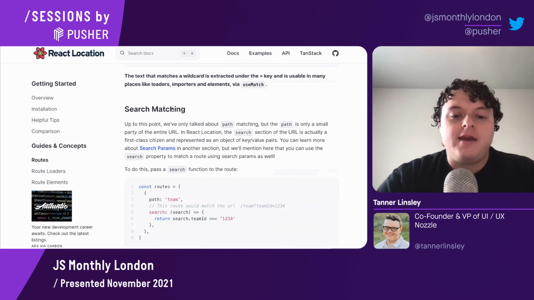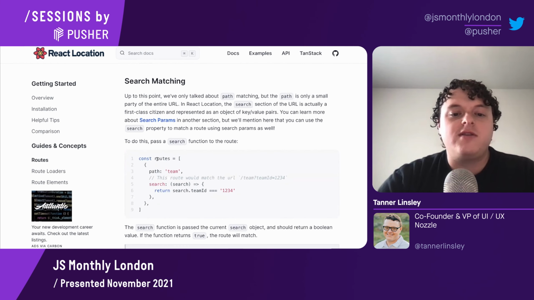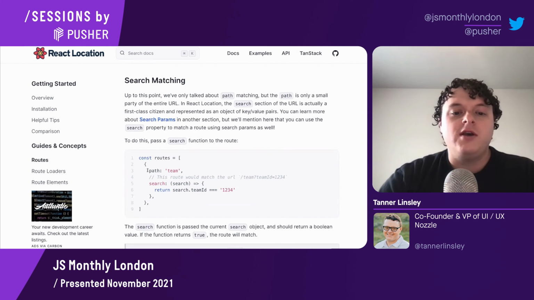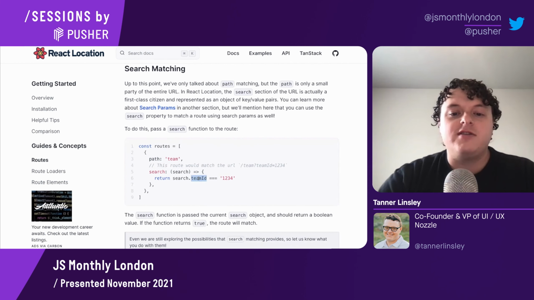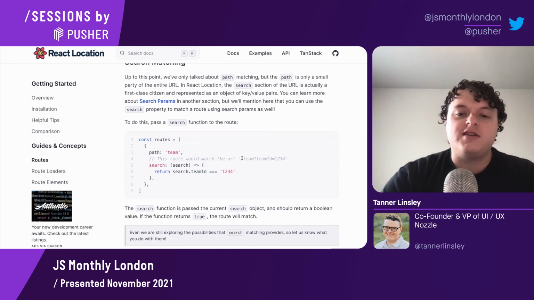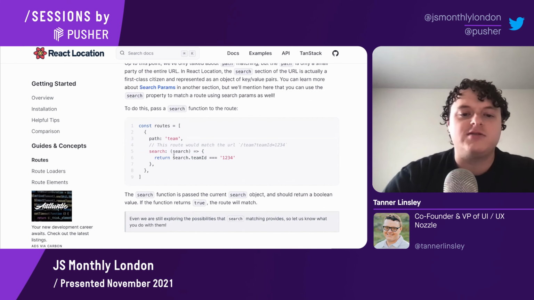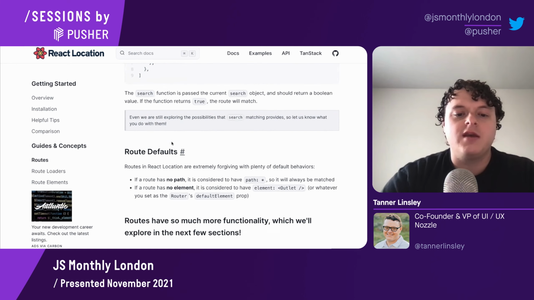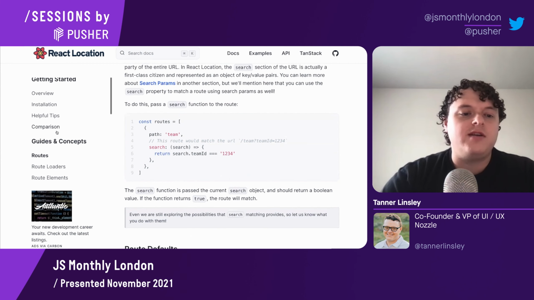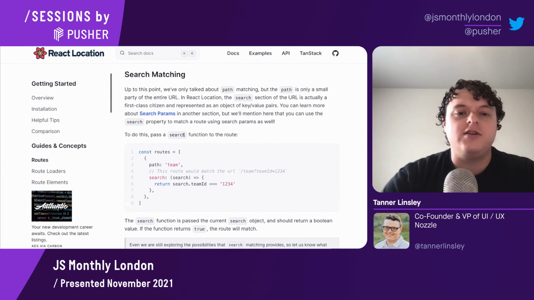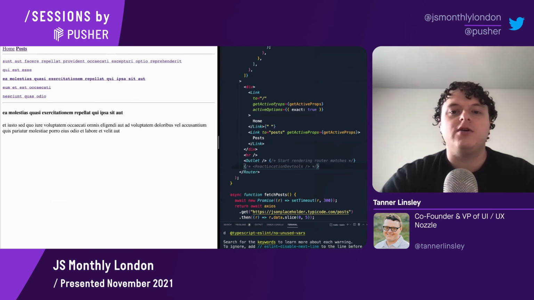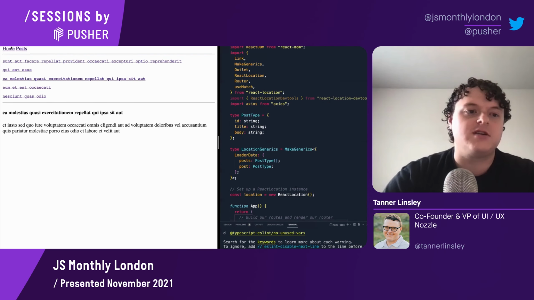And you can also do some cool stuff with matching on search params. So you could say, I want to match on team right here, but only if there is a team ID search param present on this URL. So in this case, this team ID 1234, this would match this route. And that's something unique to React Location as well. I think it's kind of fun. So I think the easiest way, we could spend all day in the docs here. We're not going to do that. I want to just jump into some code and show you guys how this works.